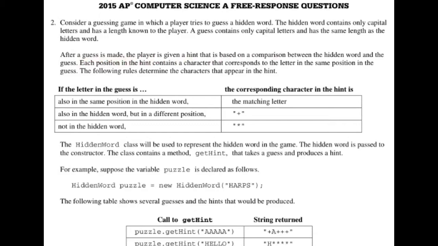After a guess is made, the player is given a hint that is based on the comparison between the hidden word and the guess. So it compares the two and gives a certain type of hint. There are only 3 types of hints. Each position in the hint contains a character that corresponds to the letter in the same position in the guess. What does that mean? We'll see in the examples down here.